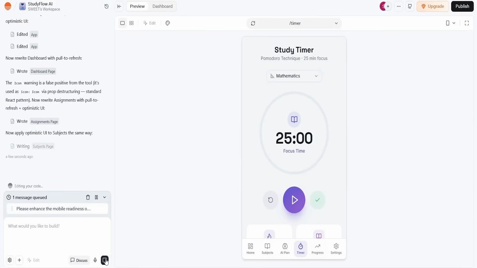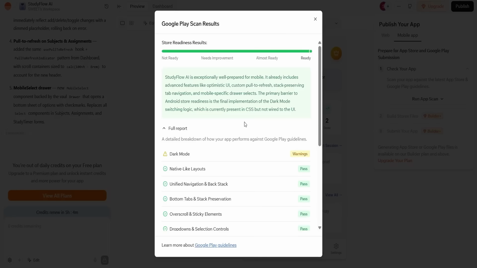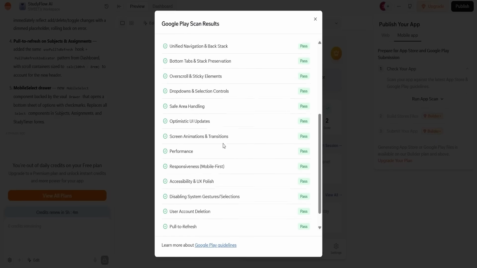Then I repeat the process one more time. I ask Base 44 to fix the remaining problems and prepare the app for the store. Then I check again, and now the result says, ready. Now the app looks better, works better, and is ready for the next step.